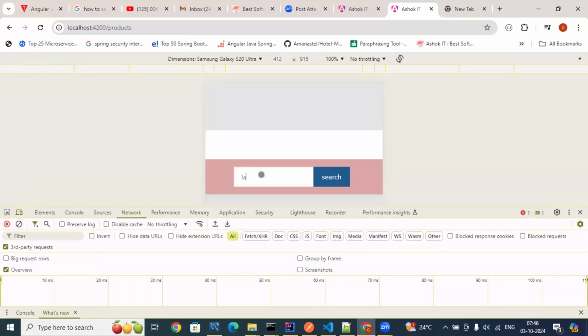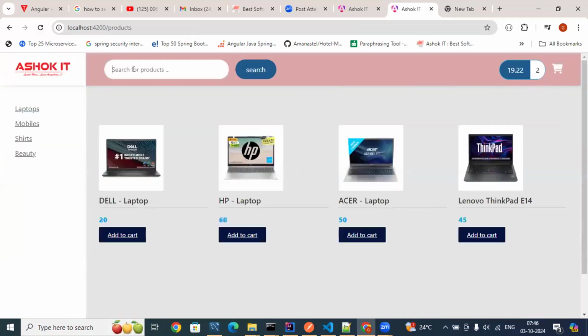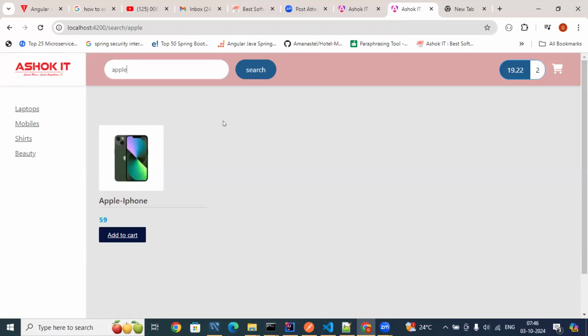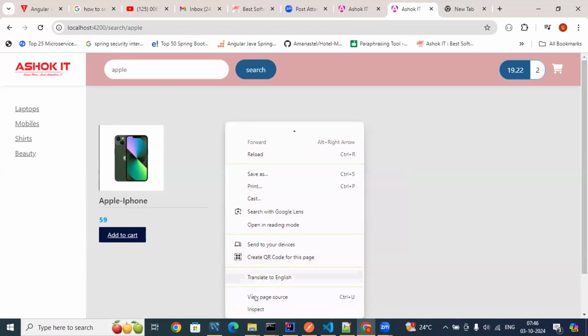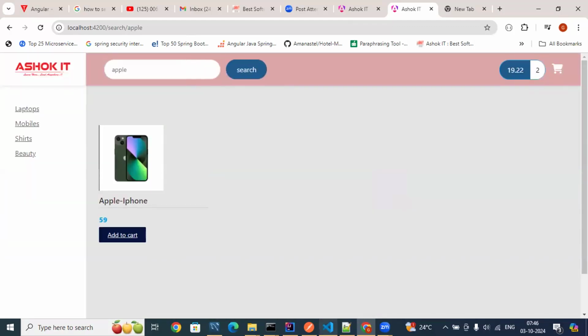No, refresh it once. Now type. Yes, it is working now. Yes, it is working. So you're able to filter the data. Search functionality is also working.